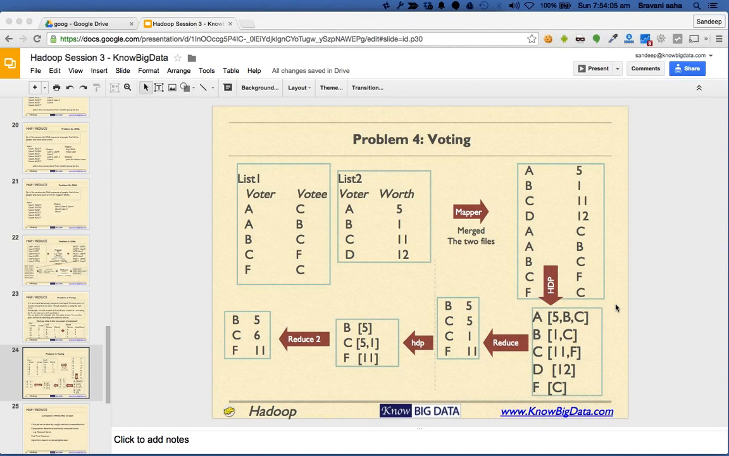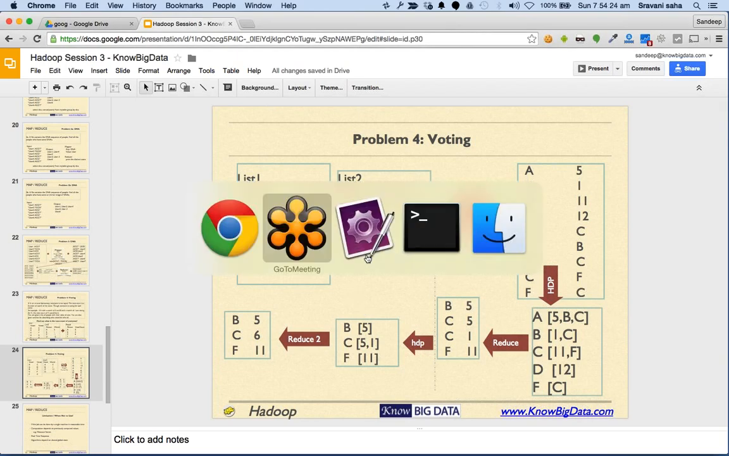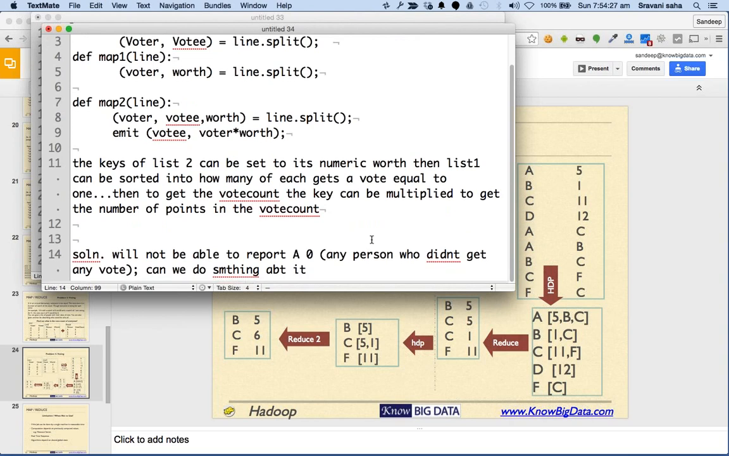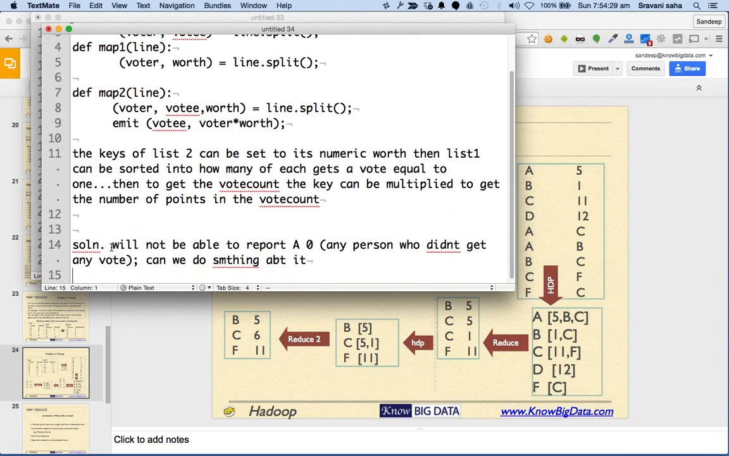Does it make sense to you? Yes, that's correct, Vaibhav. So, yes, you are right. There is a minor correction, thanks to Vaibhav.